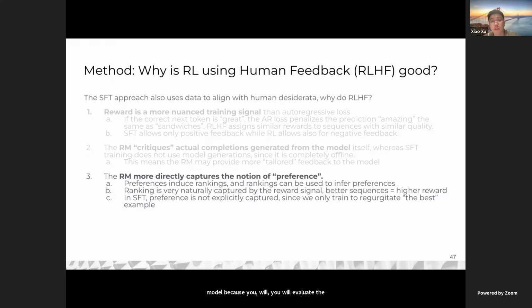Okay, third, the reward model more directly captures the notion of preference. Preferences induce rankings, and the rankings can be used to infer preference. Ranking is very naturally captured by the reward signal. The better sequence means the higher reward. In SFT, preference is not explicitly captured since we only train to remember or imitate the best example.